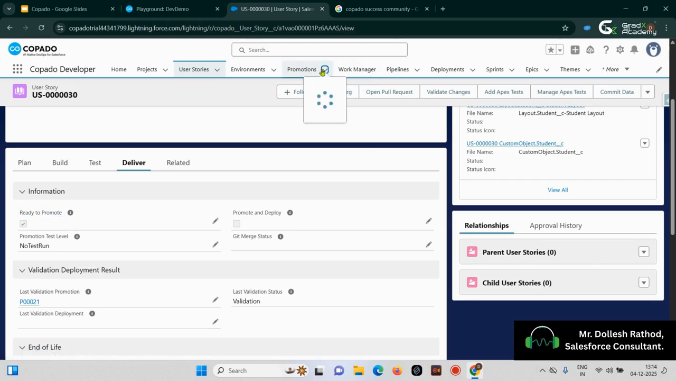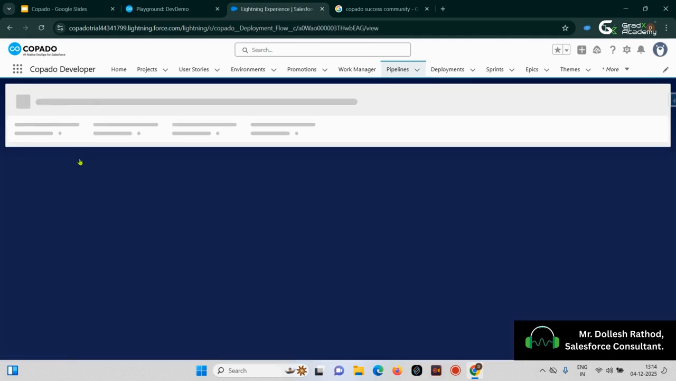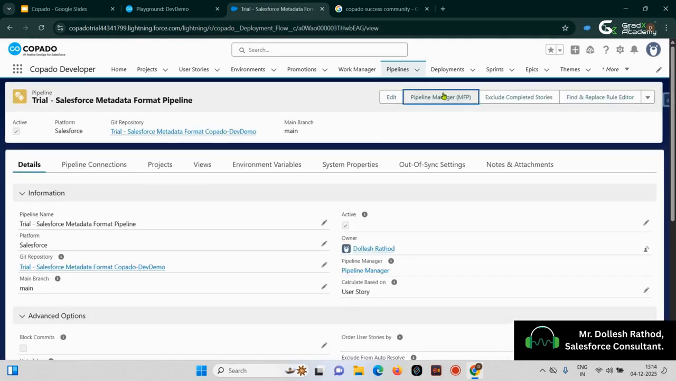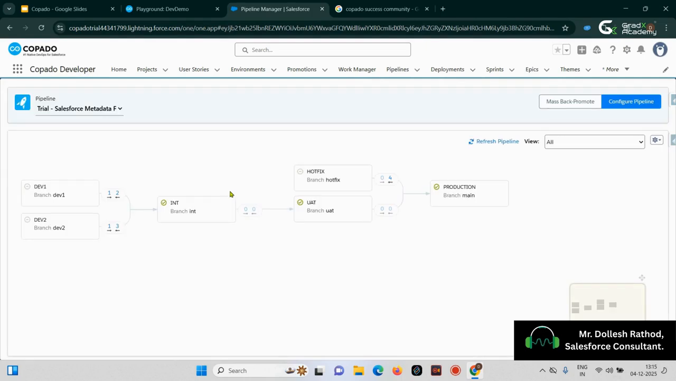Then I'm moving to my pipeline. This is my pipeline, inside the pipeline manager. You can see here I created the changes in the dev environment, and this forward arrow shows that the changes have been deployed to the next environment, that is the integration environment.